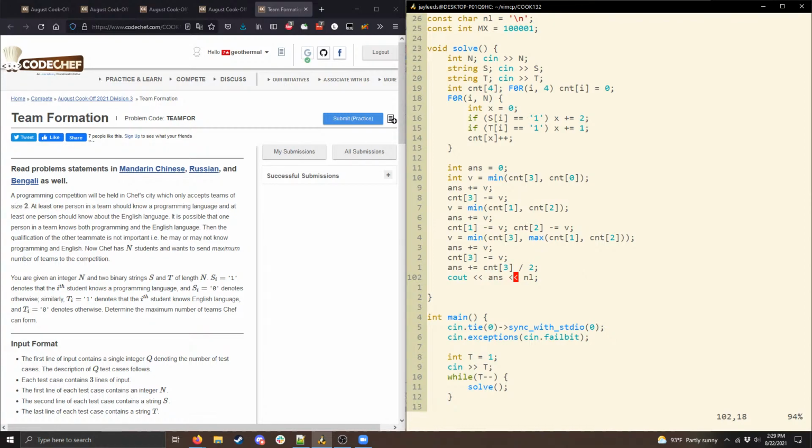Someone asked why is this last part half? Because we're going to need 2 of these people for each team, and so if each team takes 2 people, then the number of teams we can make is half the number of people.